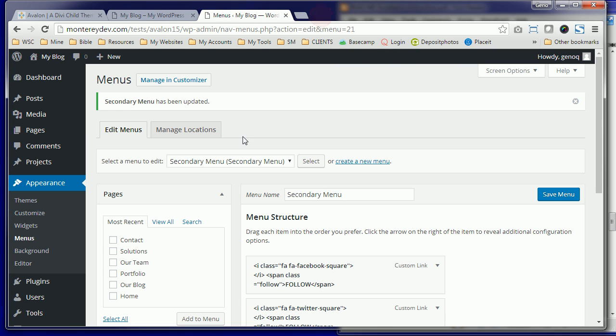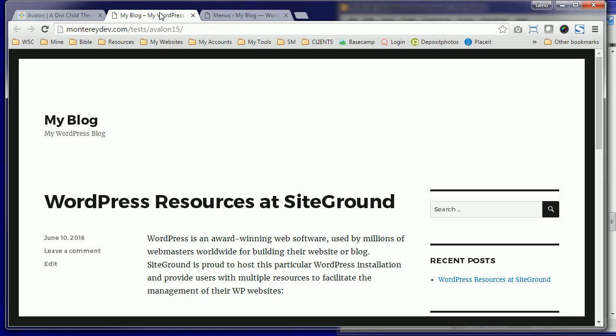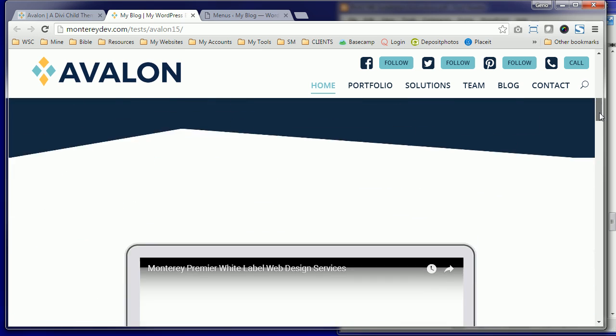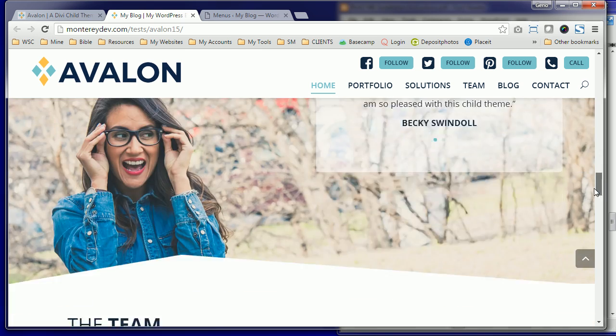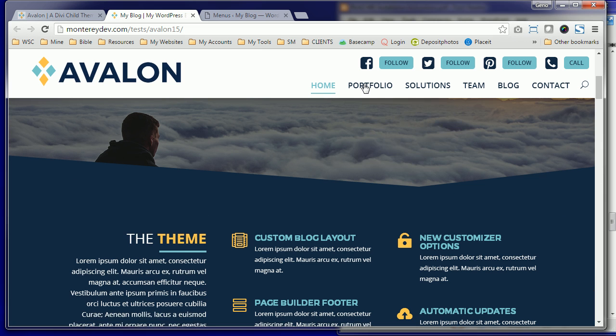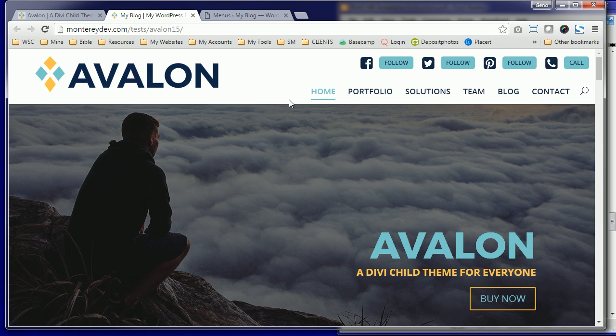And once you've done that, and you've saved the menus, you can go back to your home page, select reload or refresh, and you will see everything's been imported just like that. In just a matter of minutes, you've installed all the pages, all the project pages, all the post pages to your new Avalon Child Theme.